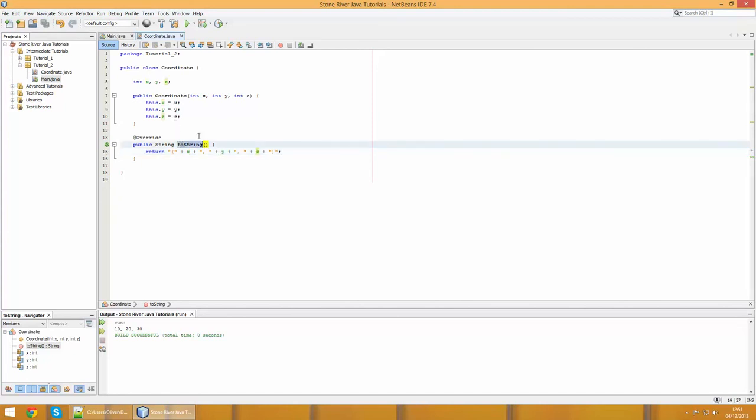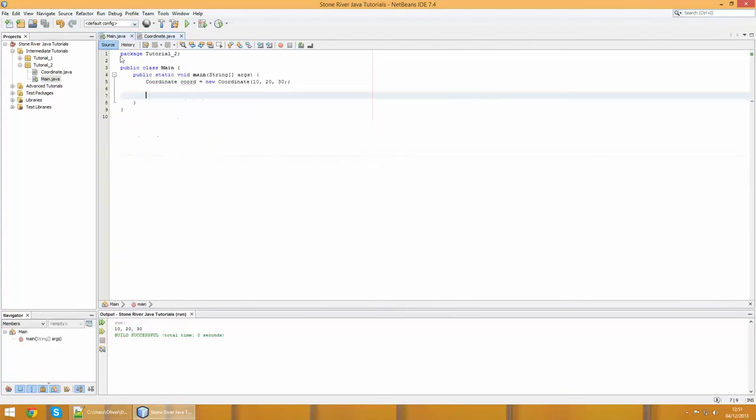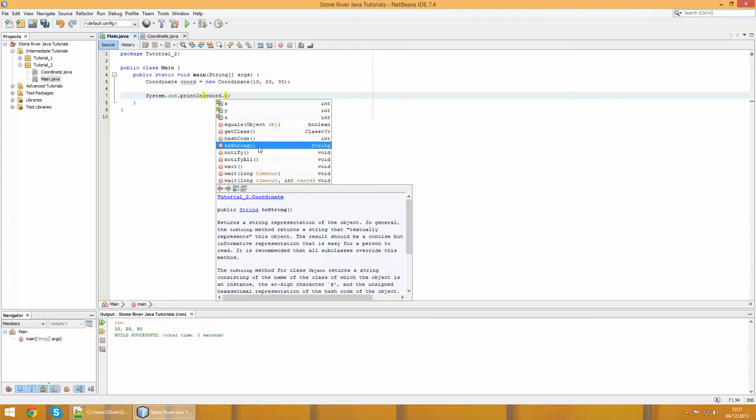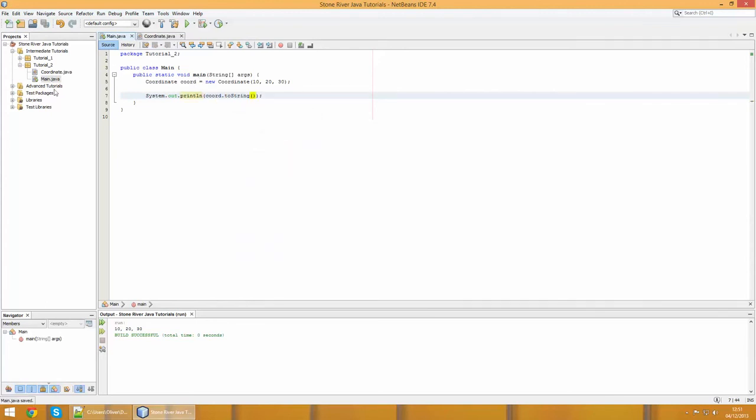That's basically what the toString method does. You override it, and then you return a string that's representative of the class you're using. In this case, for coordinate, it's appropriate just to return simply the coordinates. So if we go back to this class here, we can now system.out.println. We can call coordinate, and then we can call this toString method that we've overridden. So when we run this now, you'll see that we print out the string that it returned, so the 10, 20, 30 in the parentheses.